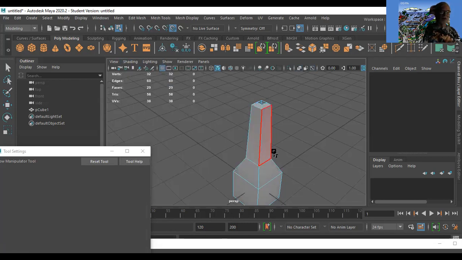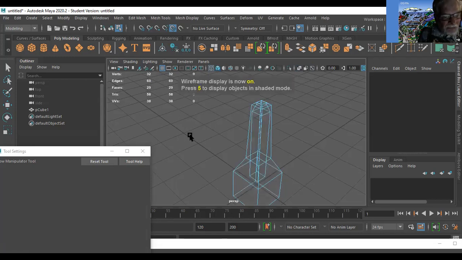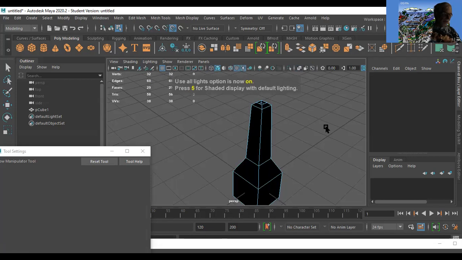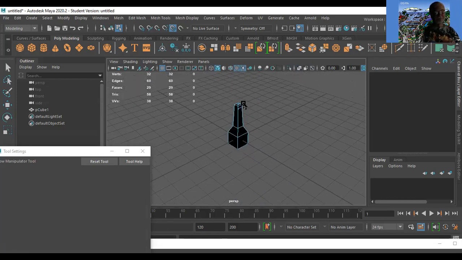I can turn this off. Now, 4 is wireframe. 5 is solid view. 6 will show this with the texture on it. And 7 shows the light view. Why is it black? Because there's no ambient light.